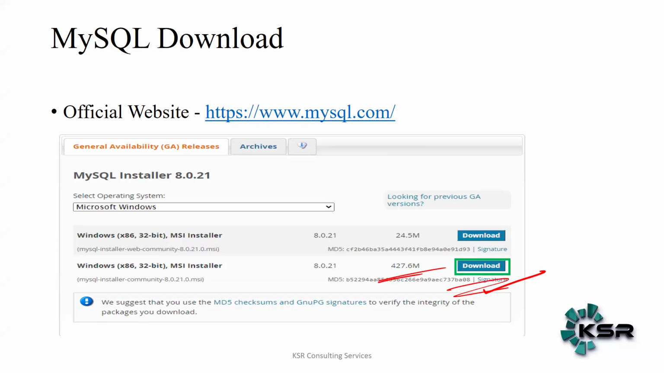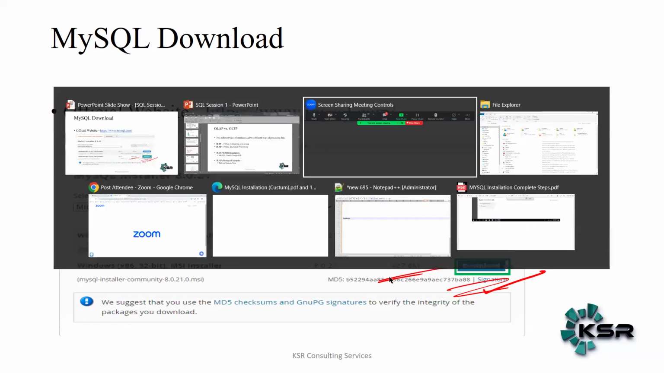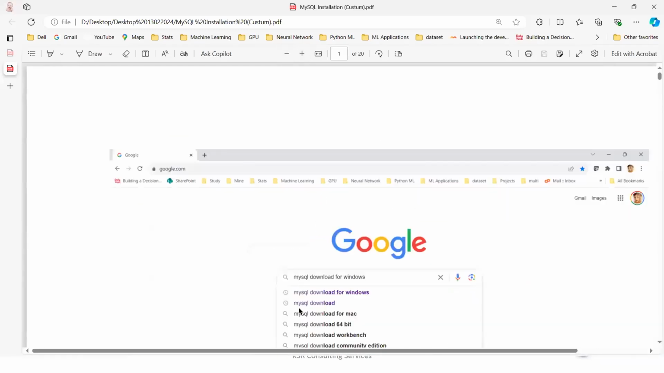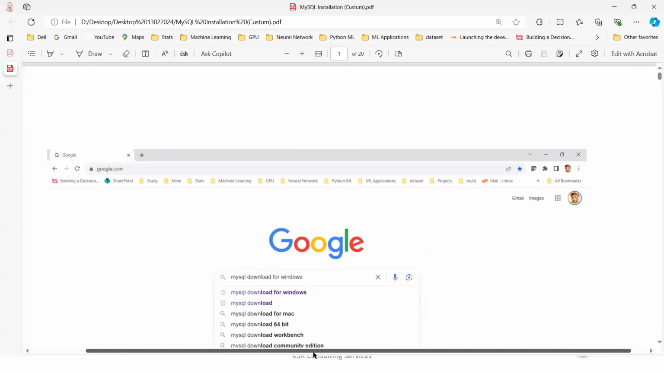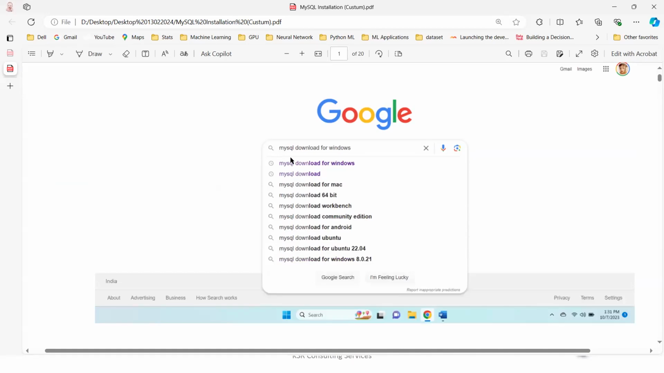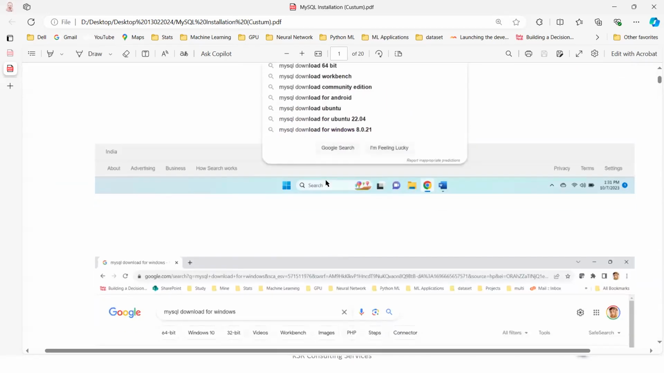So what I've done is I have created one document. In this document, right from what you have to search in Google, everything I have snapshotted. From there until the installation, I have actually installed it and taken snapshots for you. You just need to follow this document, and you will be able to install this. Go to Google and search MySQL download for Windows.